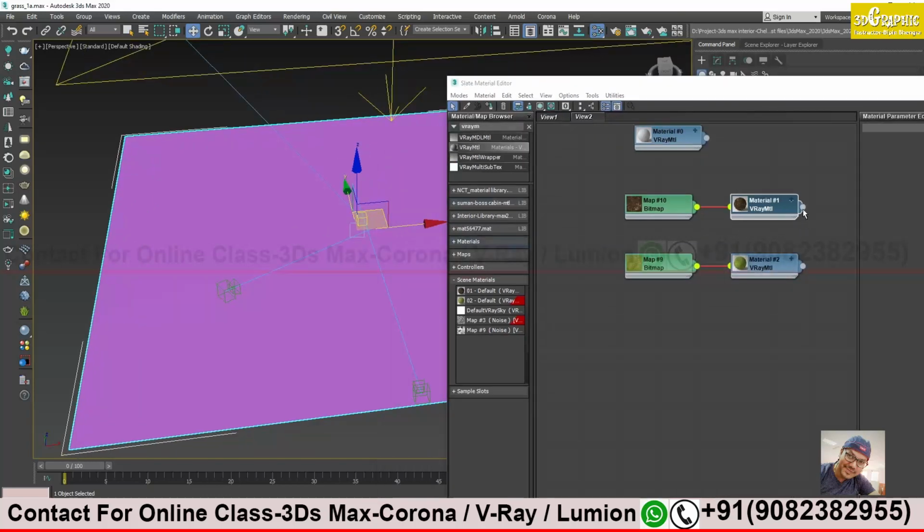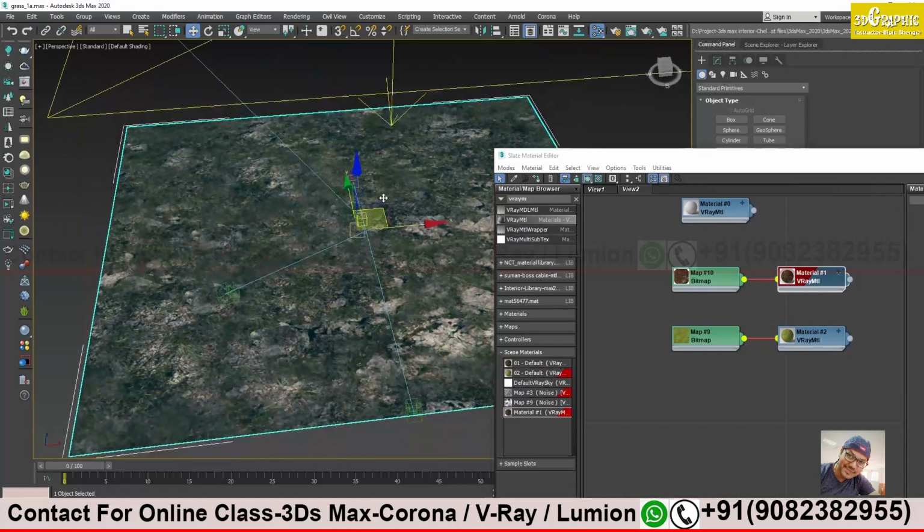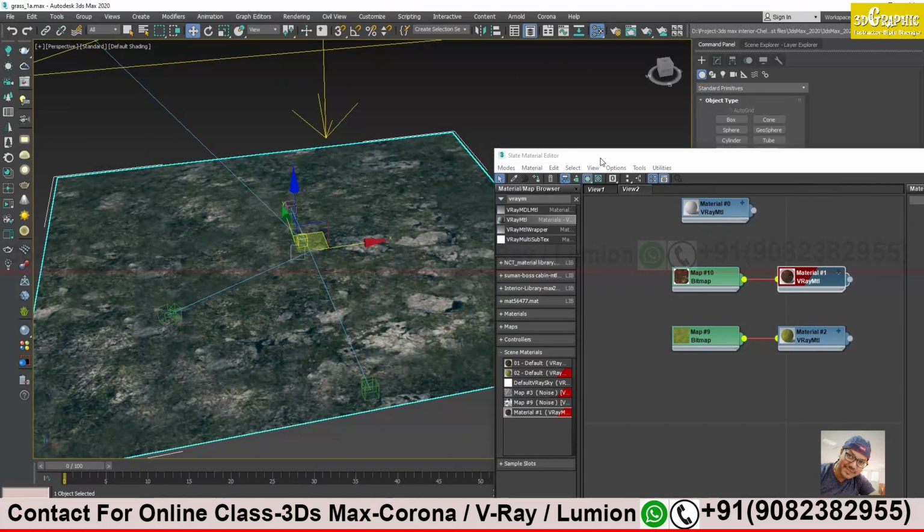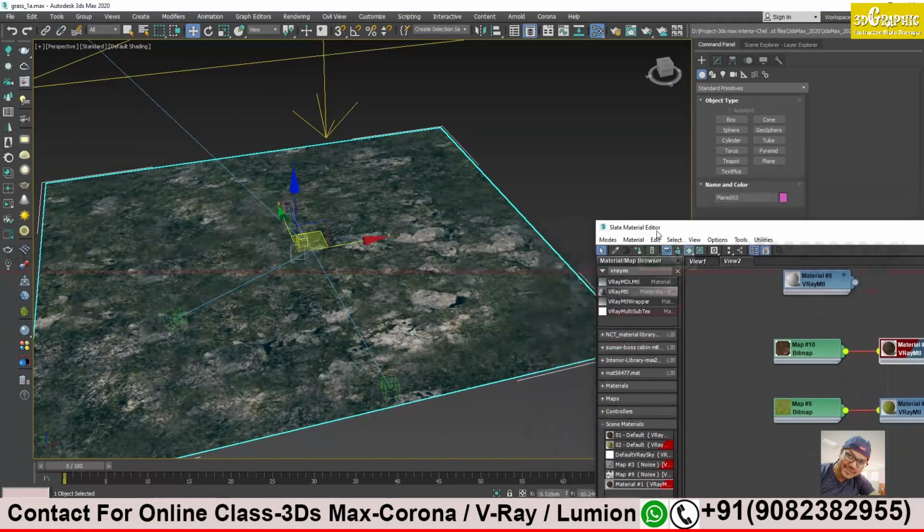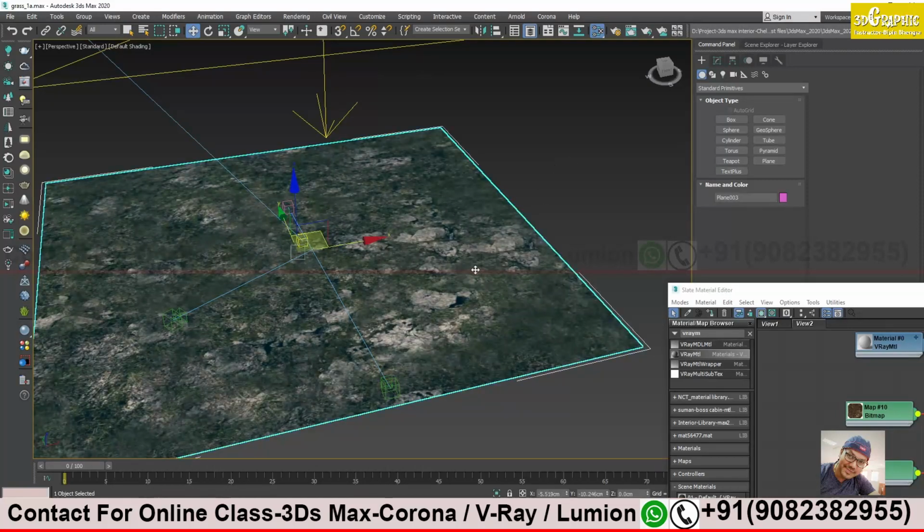This is my ground and so the ground is ready. Now we will try to create the grass with the help of the fur modifier. Keep the object where you want the fur to appear. The object should be selected. Plus sign, standard. We have to go to the fur option over here.